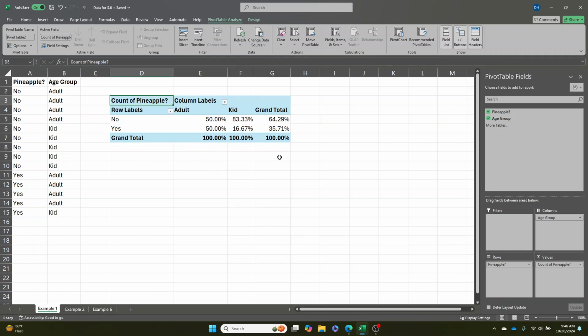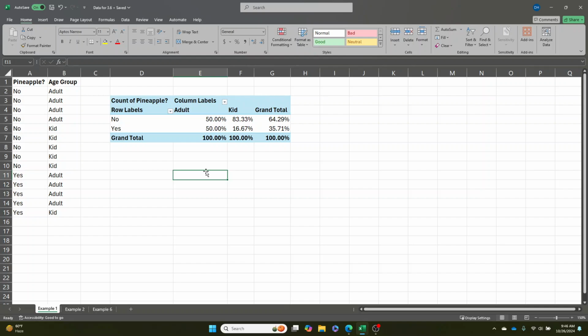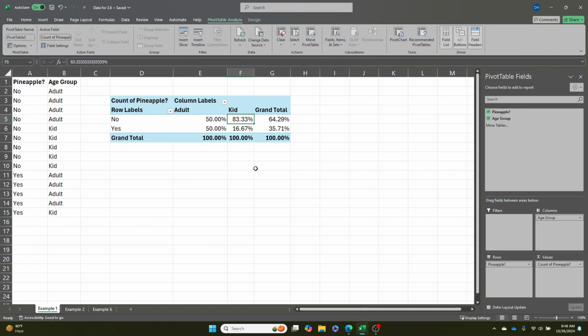So let's interpret this a little bit. What we're saying is that if you're an adult, then you're equally likely to say that you like pineapple on your pizza or that you don't like pineapple on your pizza. If you're a kid, on the other hand, then you're far more likely to say that you do not like pineapple on your pizza than you are to say that you do like pineapple on your pizza. So to answer the question, does there seem to be any association between age group and whether a person likes pineapple on their pizza? I would say yes. Kids are far less likely to enjoy pineapple on their pizza than adults are.